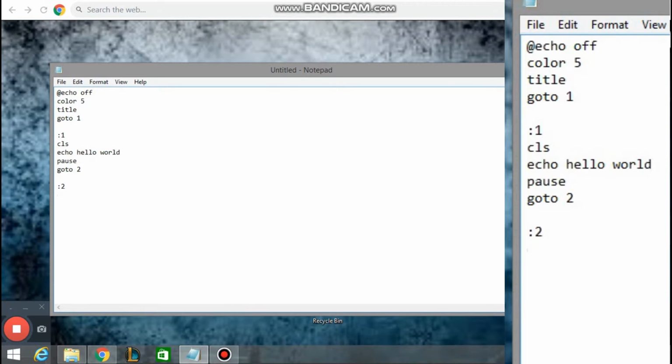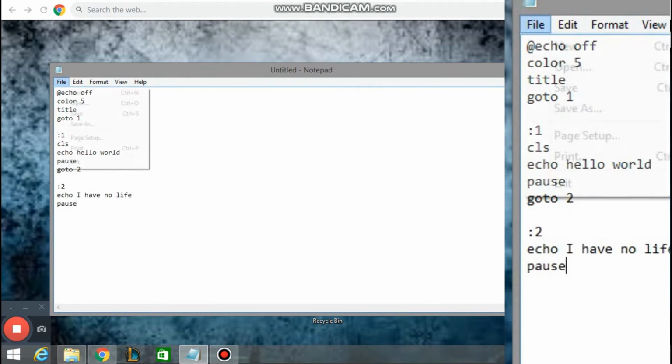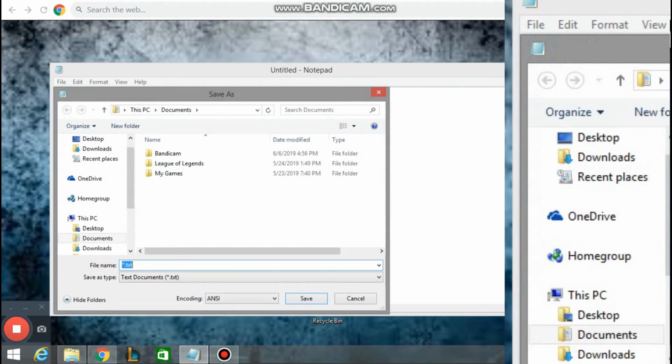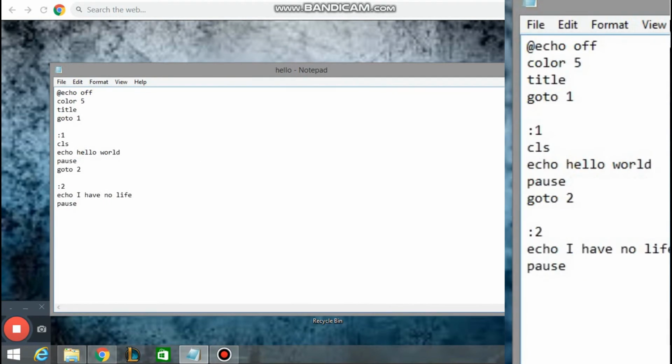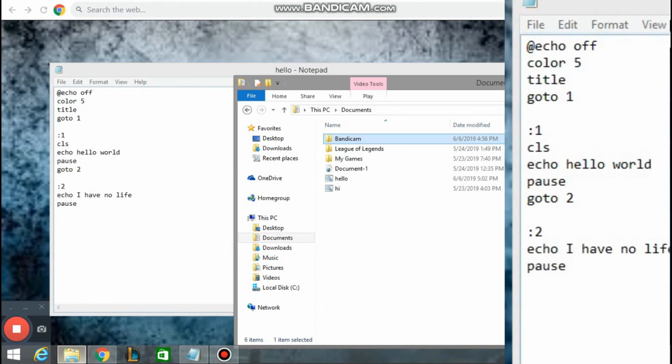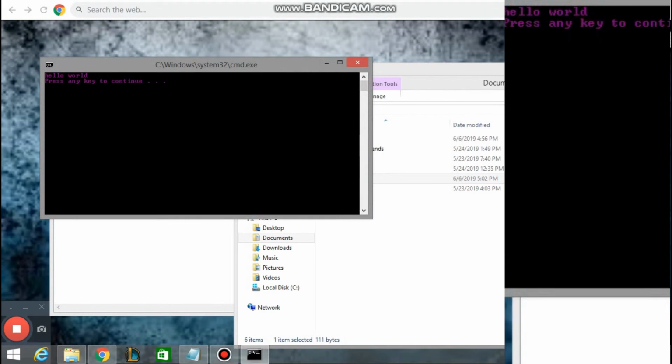So we're going to have echo I have no life. There we go, and then we're going to pause it again. So now in order to save one of these files, you have to go save as, and then hello.bat. You save it, and then you go to your files, and then you click on your hello, and then it says hello world, and then it will say I have no life.